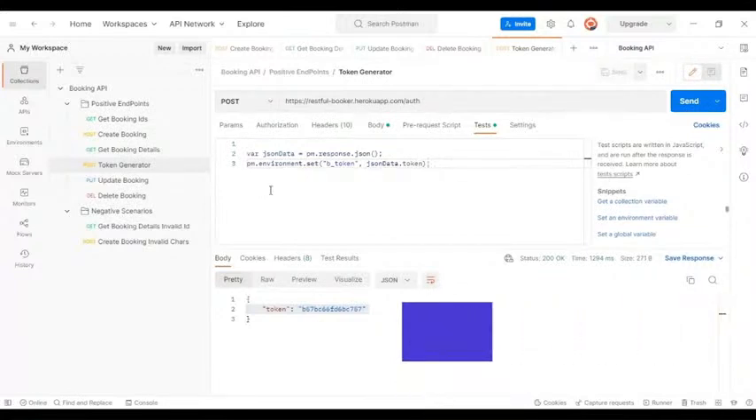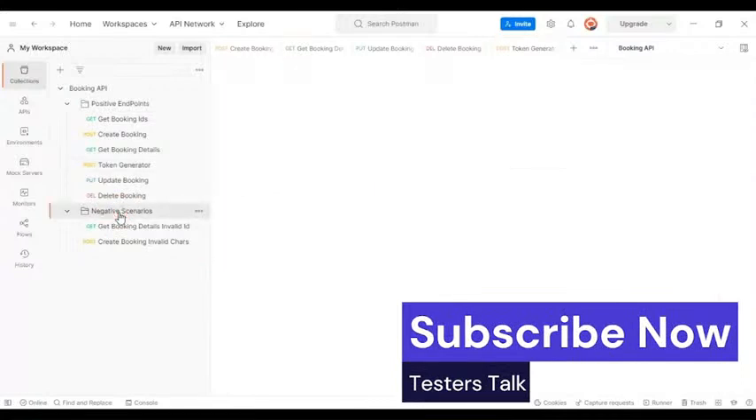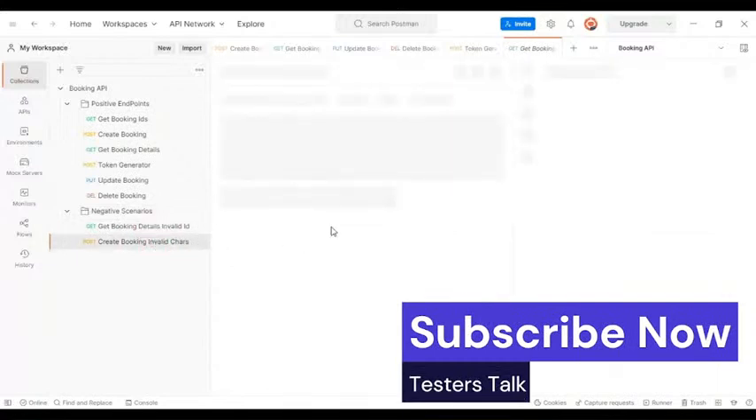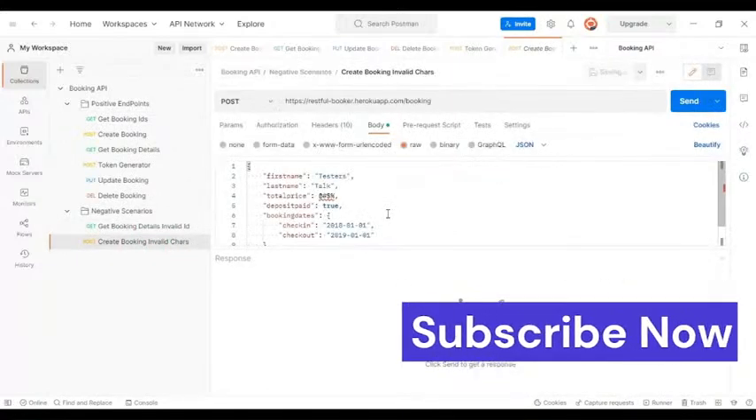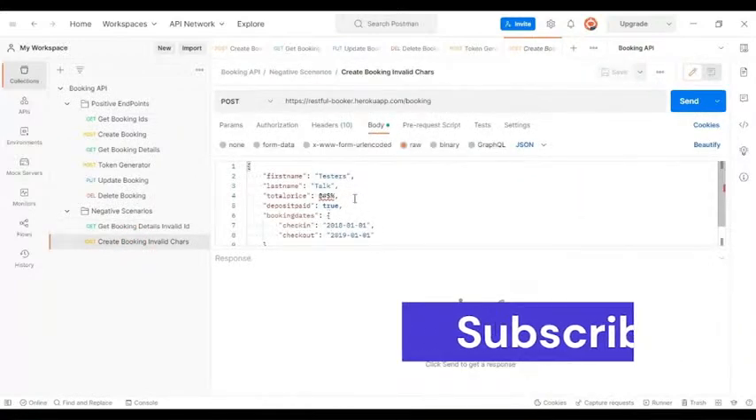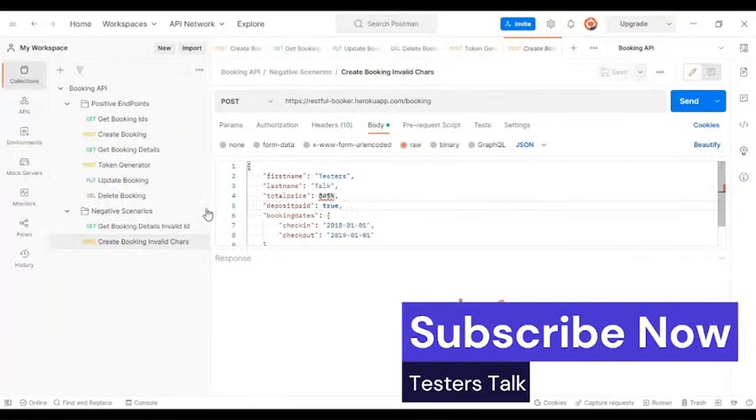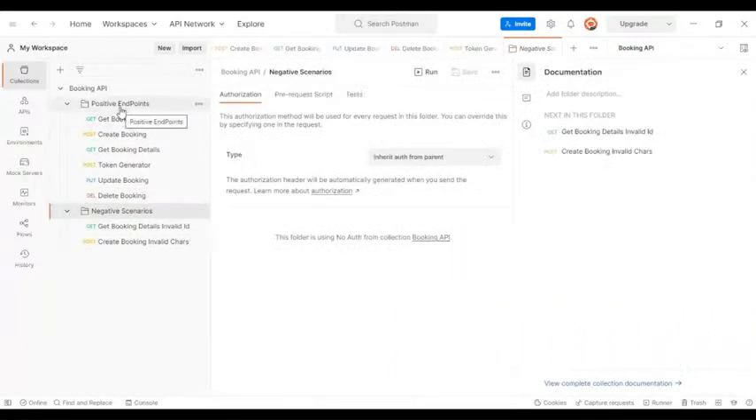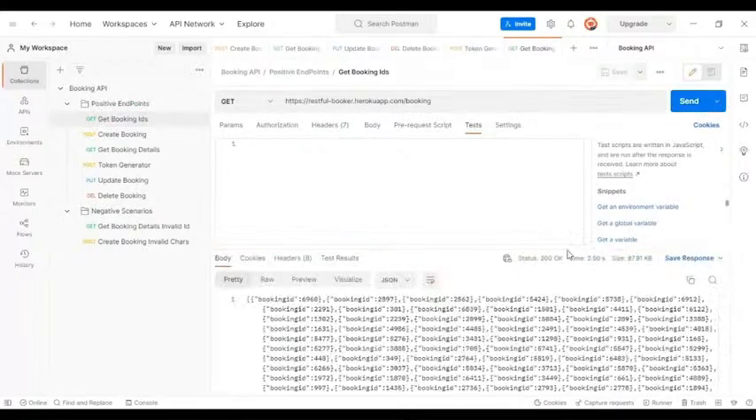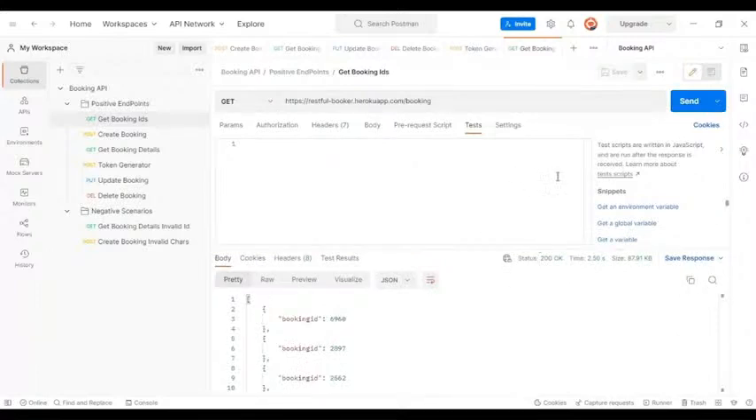Now let's execute all the APIs one by one. Also I will go to this particular folder before executing all the APIs. Here also I would parameterize, but I don't think we can parameterize anything here. In the first scenario, we are simply passing some random number. And in the second scenario, we are passing invalid data in this particular field. So that's fine, no issues. So let's execute all the APIs inside the positive endpoints. This first API, get booking IDs, returns all the booking IDs. We got the 200 response code, that's the status code. So it is working fine.